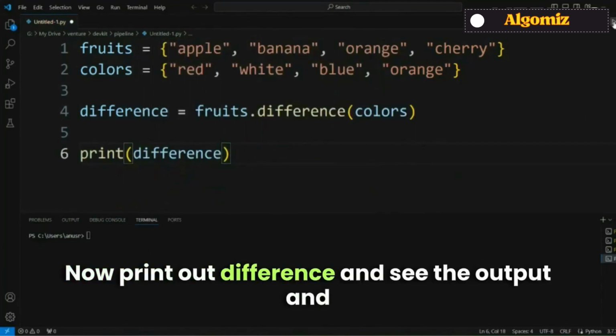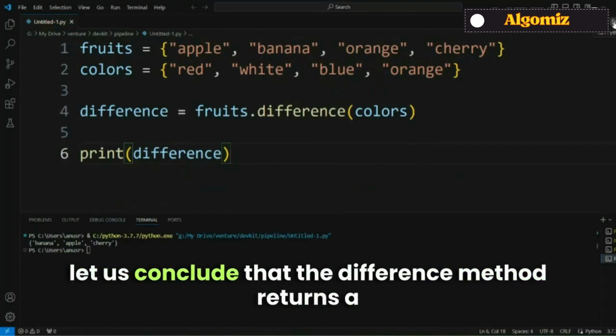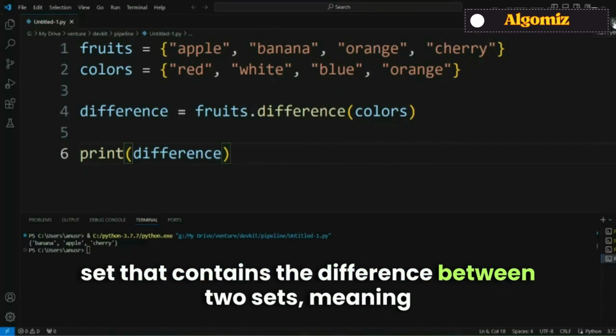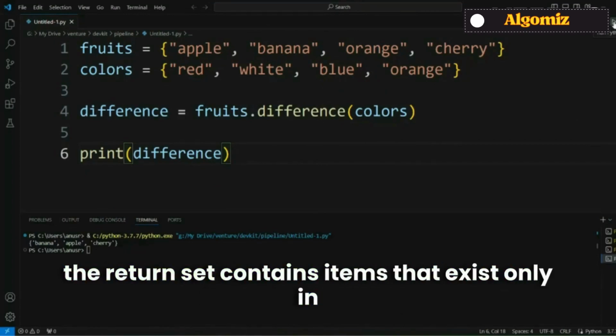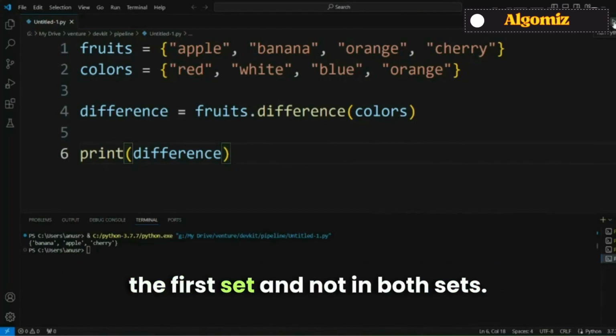Now print out difference and see the output and let us conclude that the difference method returns a set that contains the difference between two sets. Meaning the returned set contains items that exist only in the first set and not in both sets.